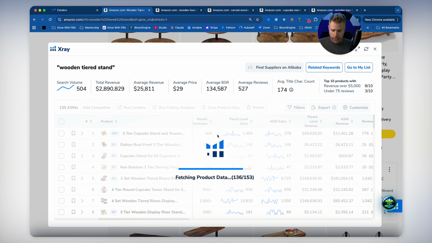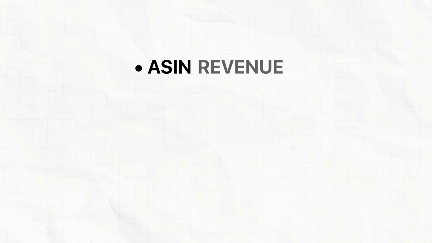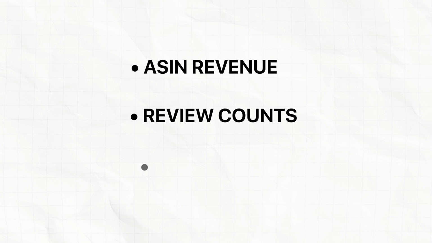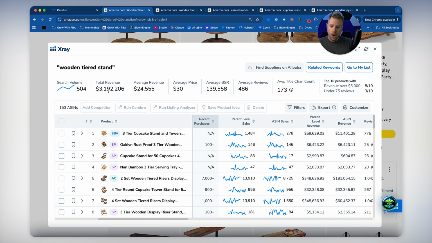And while this is loading up, let's just talk about some of the filters that we might set. So if you remember from the last video, we looked at ASIN revenue, we looked at review counts, we set certain price point filters like $20 to $70. Now, because there's only 153 ASINs showing up here, a lot of them actually will be duplicates because we are seeing that some of these are sponsored listings, and you'll often see on certain keywords, particularly if it's decent search volume, like 504, it's not nothing, but it's not a tremendous amount either, people will be sponsoring themselves on that keyword, even if they're showing up there organically.